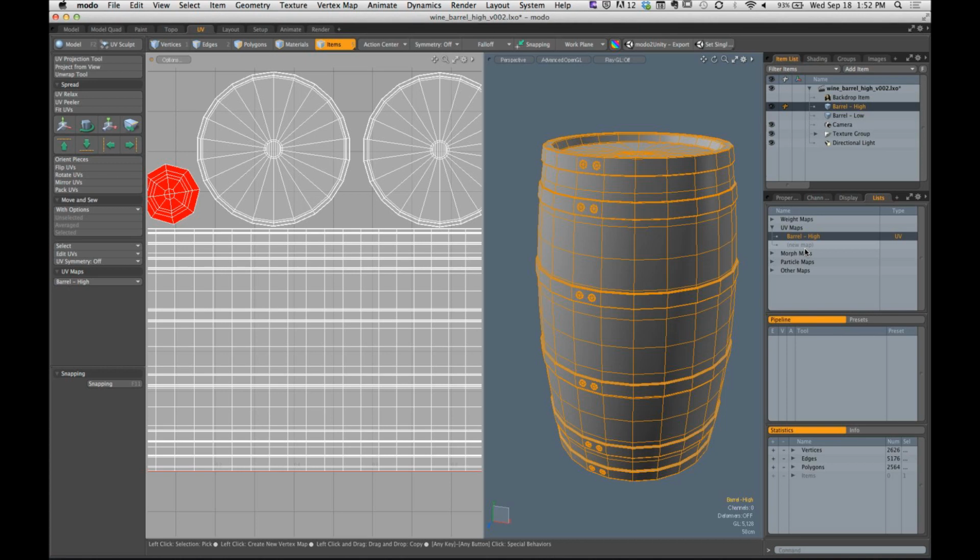How many UV maps are you allowed to have per item for a game? One. Uno. Okay? One UV map per item. Okay? And that's a limitation by the game engines. If your models are staying here in Modo, you can have as many UV maps as you want.